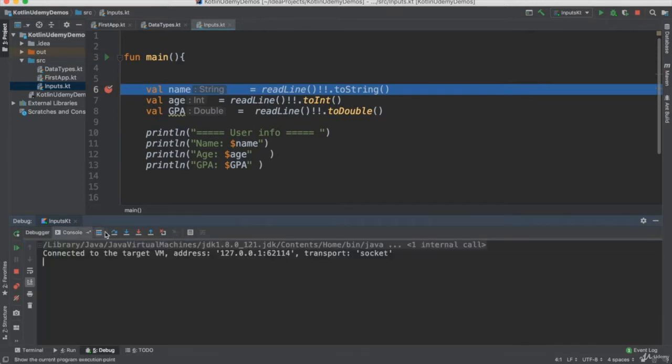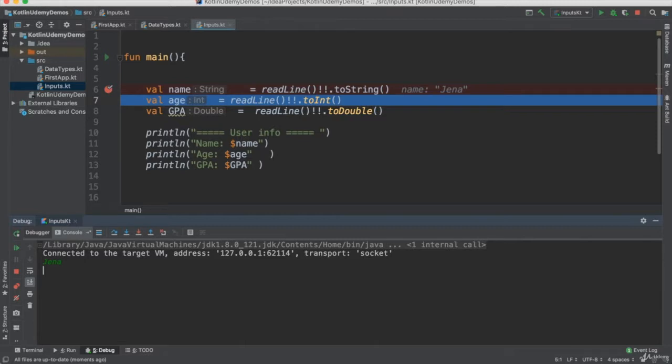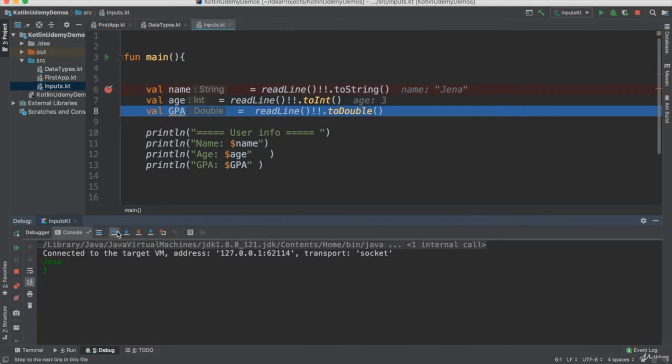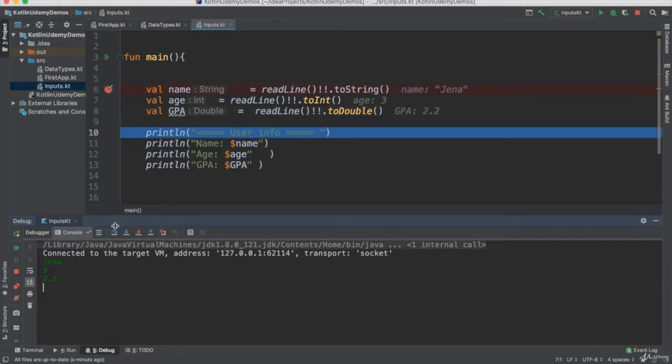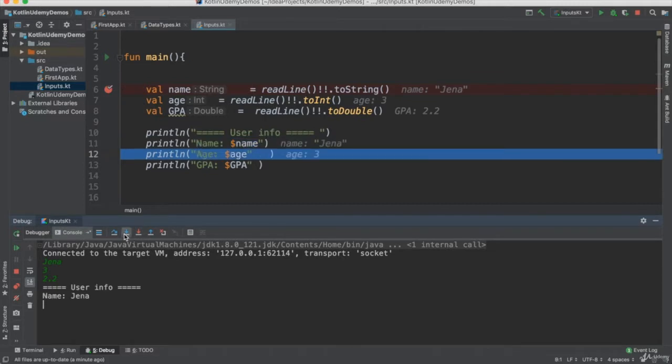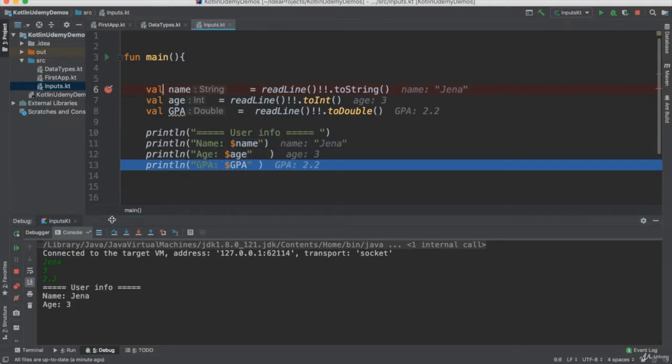So, okay, I'm on this line. That's good. I just go ahead. It asks me for input. I say Jenna, enter. Now it went to the age line. I just run it. It asked me for the age. I say 3. Now it went to the GPA line. I just run it. I told it 2.2. And it goes to the next line, so it will show me some output. So it will be nicer to print some nice message before every line.